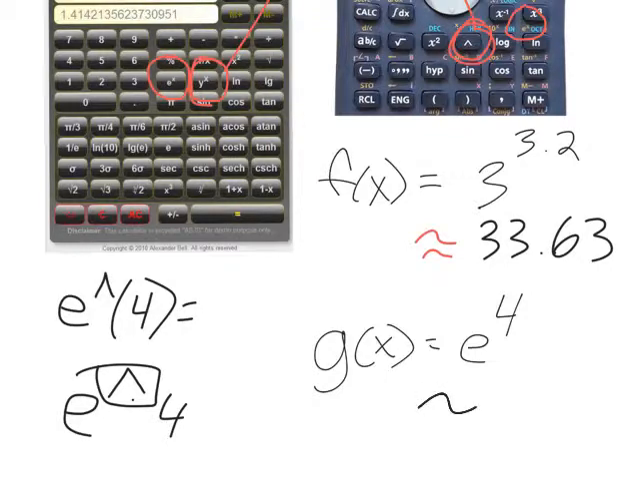For that one we get approximately 54.60. You can round to the nearest tenth if you want to. Round to whatever decimal place the problem's asking you to round to.